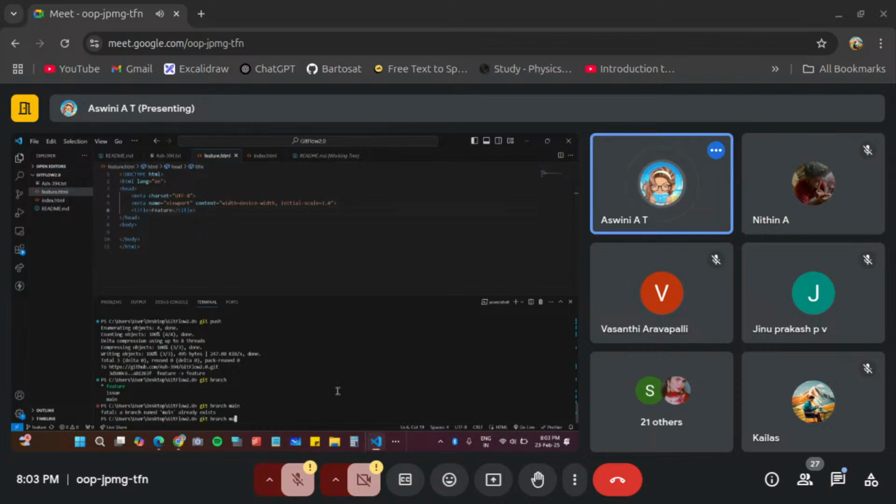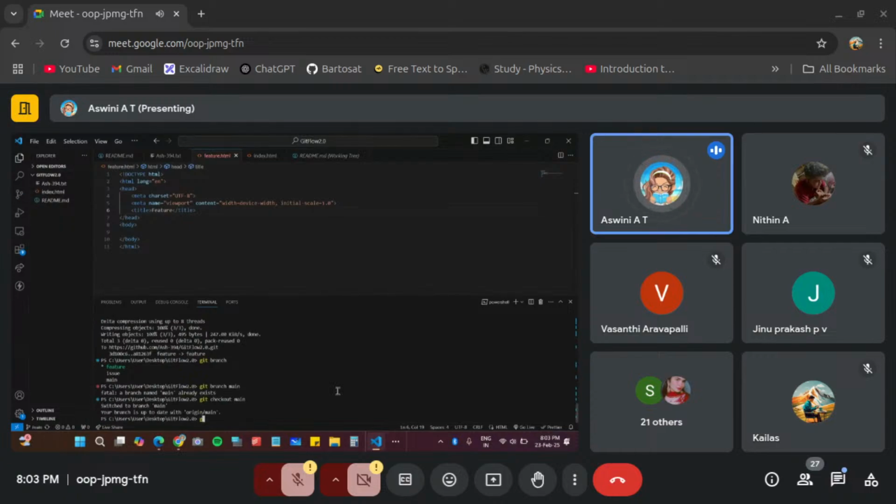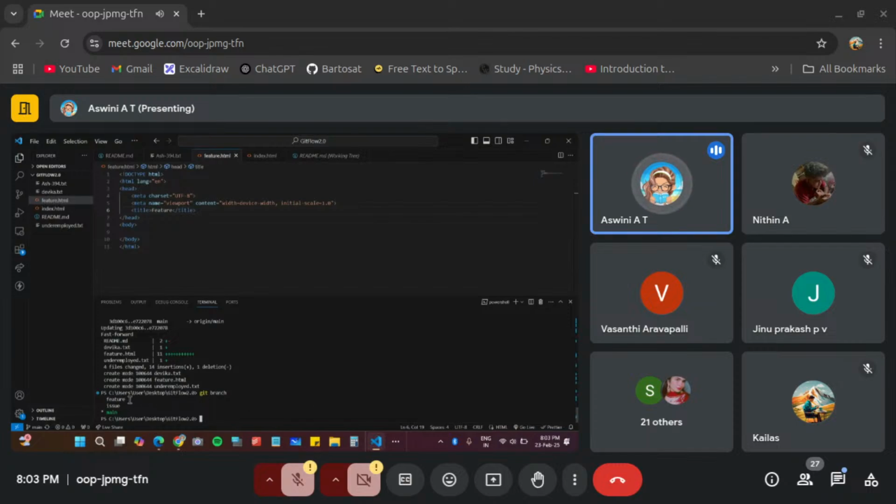So let's git checkout. Okay, and now I'll do git pull. Yeah, so you can see the feature HTML that we created has been added to the main branch. Now if I check it, it's still showing this, but if you check that out, you cannot go into it.